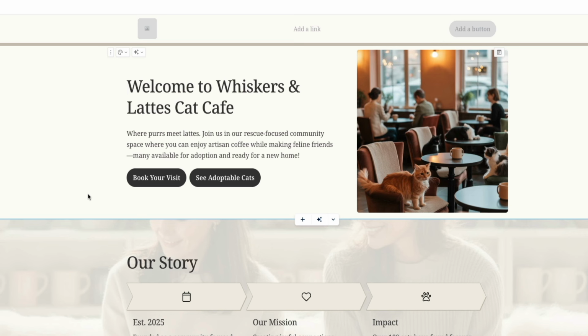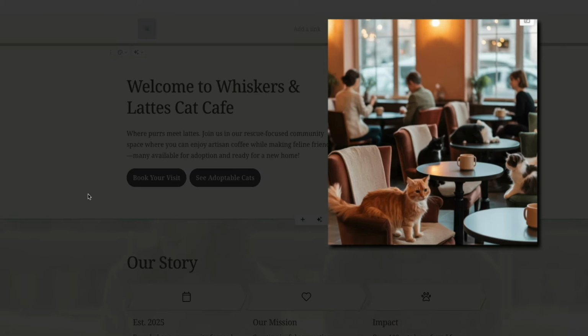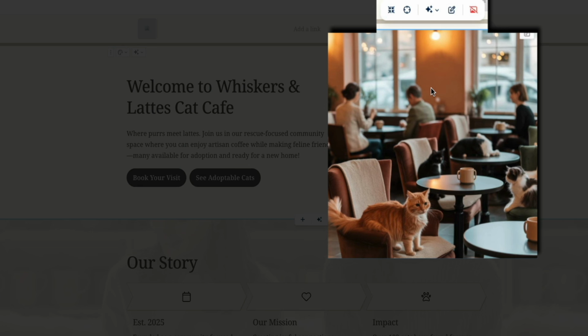Okay, next let's go over how to edit your images. So when you click directly on an image within the editor, Gamma brings up an editing toolbar right above it. This gives you quick access to several tools, including the option to adjust the alignment, swap the image out, or even generate a new image with AI.